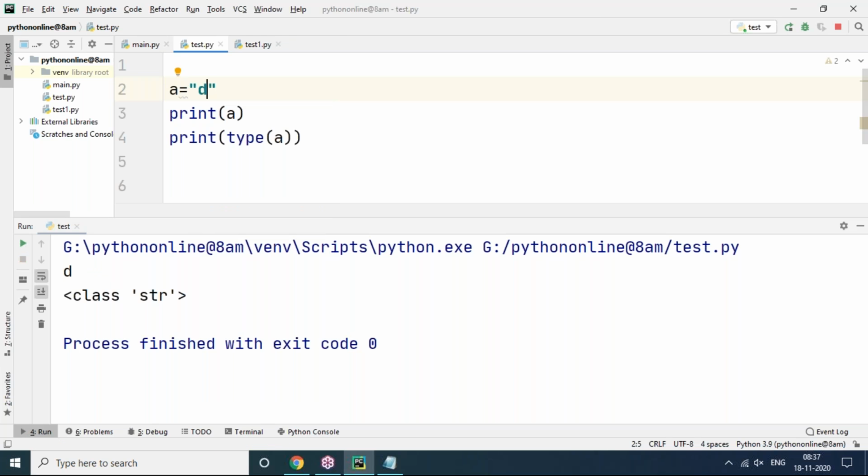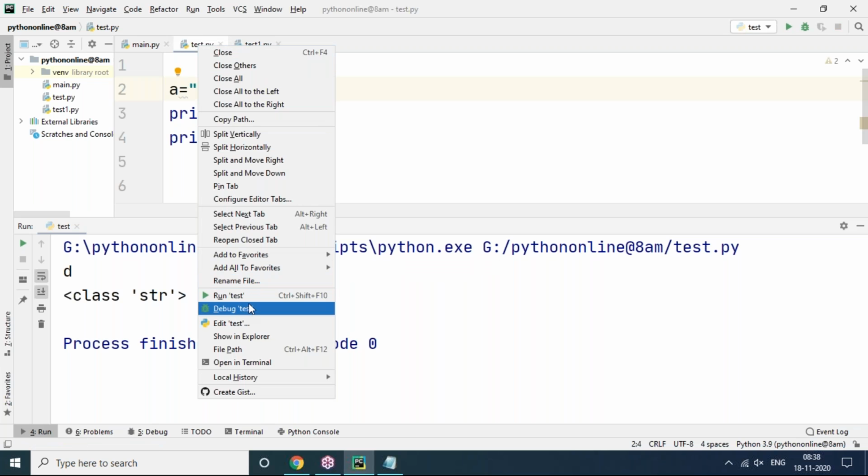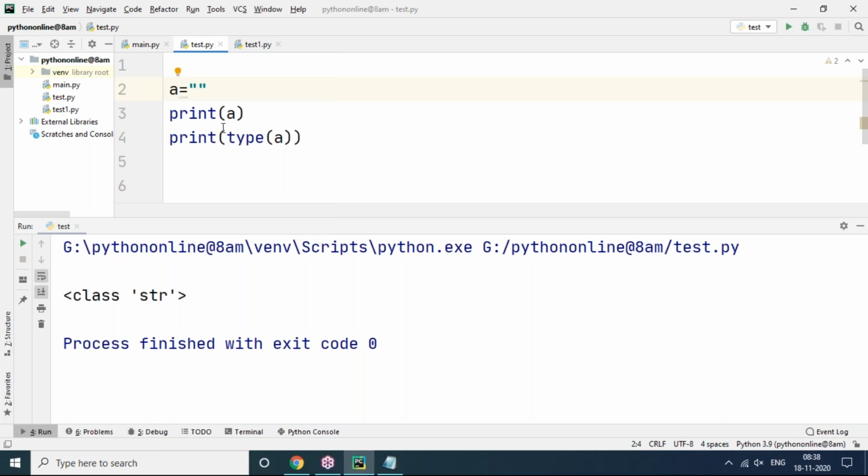Why? Because there is no char data type in Python. Even single characters and groups of characters, whatever we have inside the double quotes, that is all string only. Even if nothing is inside the double quotes, that is also treated as string format only here. Okay. So this is the data type of the variable. So this is variable declaration clearly.